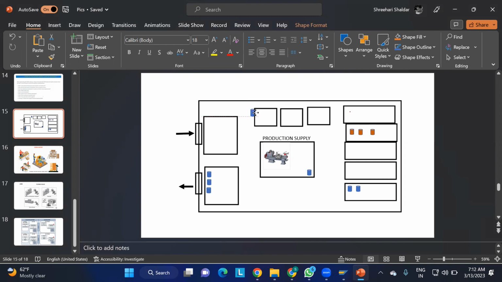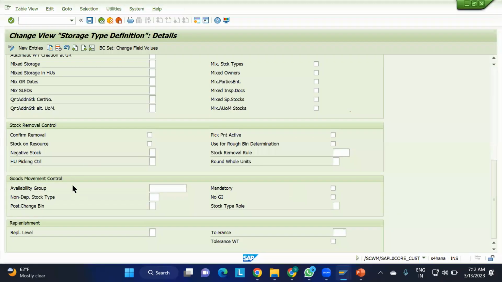Now again I'm going to scan this particular deconsolidation station and put it. If I'm scanning this, it is saying a put away confirmation. Again, if I'm removing from here, it is saying the removal confirmation, removing from here and keeping it over here. See, that is how we're going to provide this.